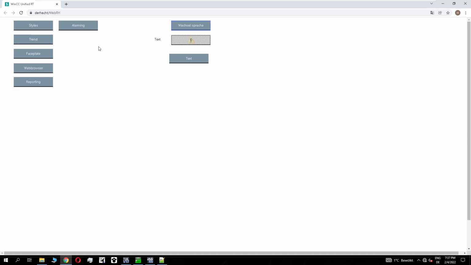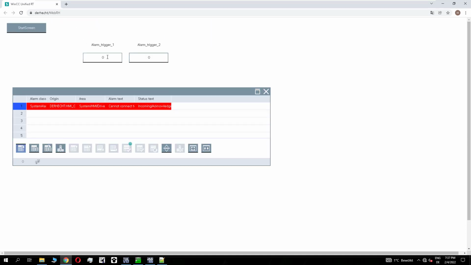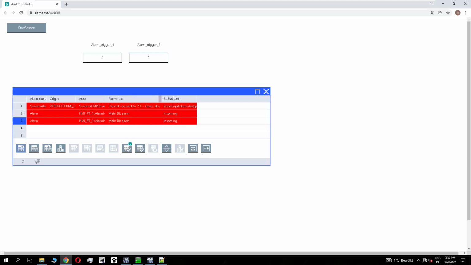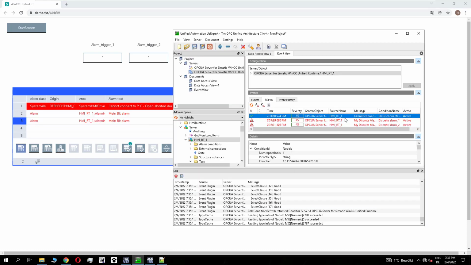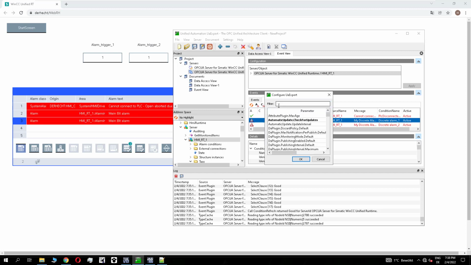If you work with multi-language, I have switched the language, now my alarms are in German, but you see on the OPC client they are still displayed in English. So this has nothing to do with the language which is available on the server. It depends on the client settings. If you use UaExpert, you need to change the general language ID.